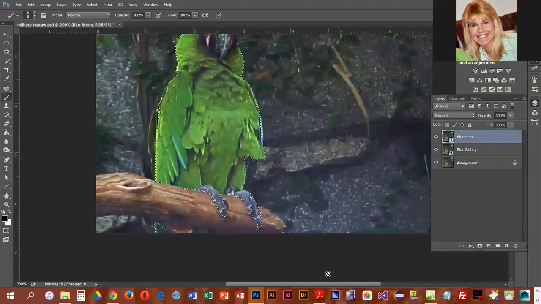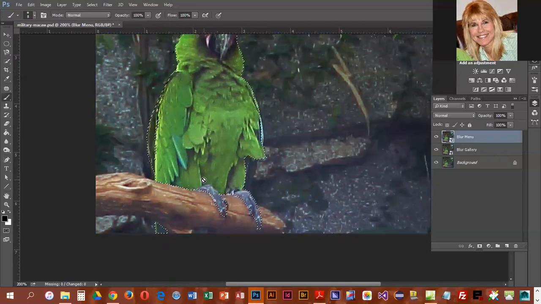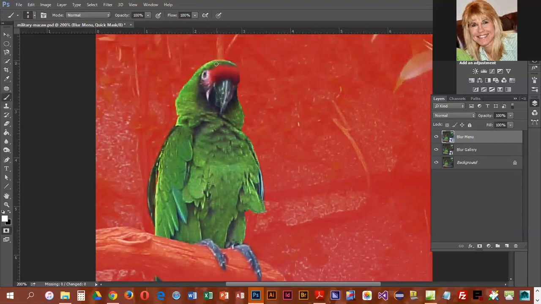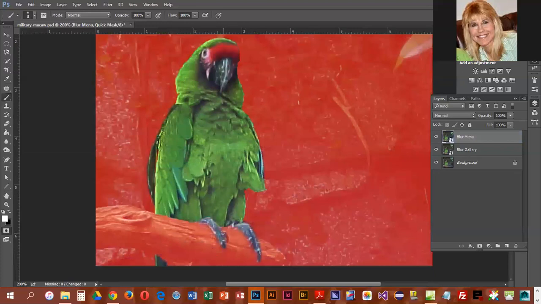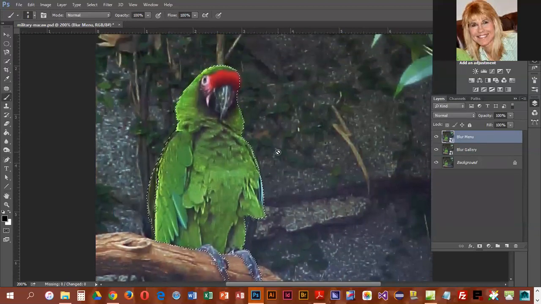I'm going to press Q to make sure I didn't miss anything. Yeah, it looks like I might have missed a little bit of his back. Get through here. And probably over here a little bit too. Oops, looks like it missed just a little bit on top of his head. And I think I missed a claw down here. Okay, so that's pretty good. Good enough. I'm going to zoom out again.